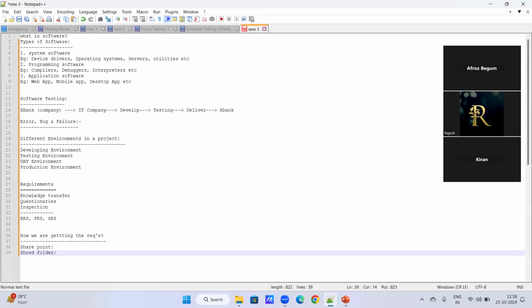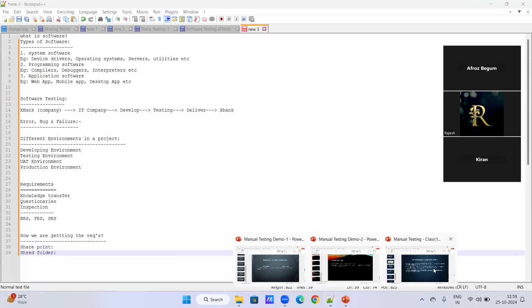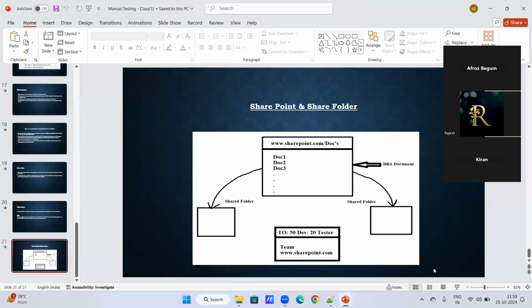In some projects, we use SharePoint to share information, and in some other projects, we use VSS, which means Visual SourceSafe. Now we are using SharePoint only. It will be like this, I'll show you. Only the test lead has access to SharePoint, and he is the one who downloads all the documents into the share folder.